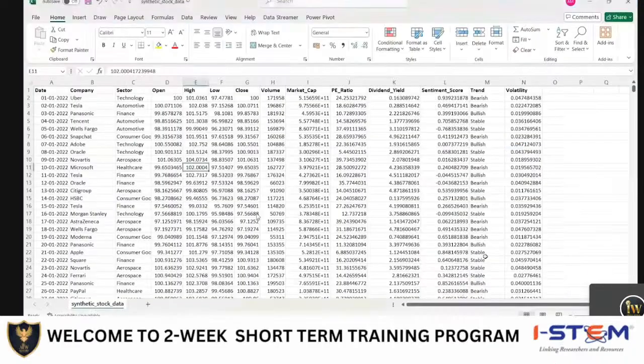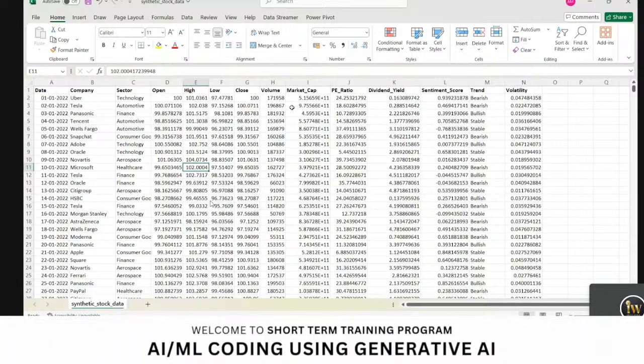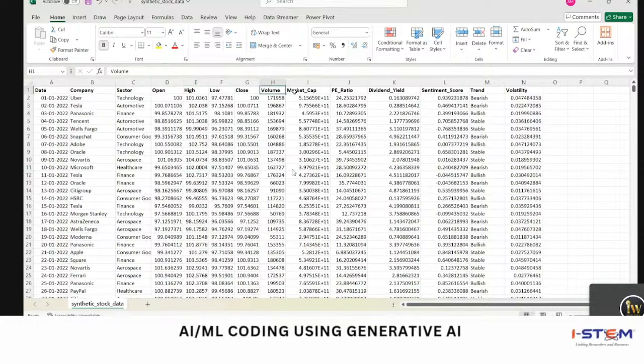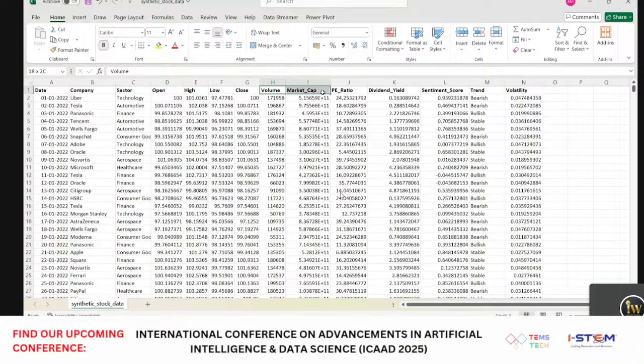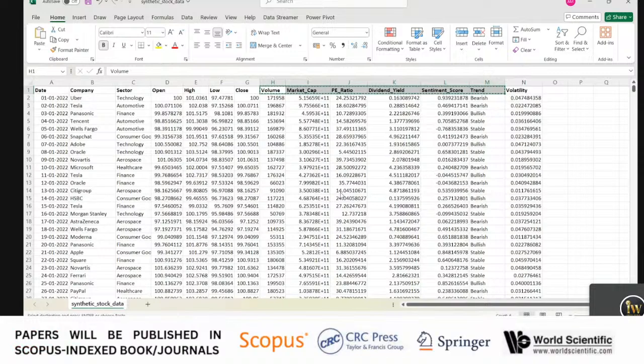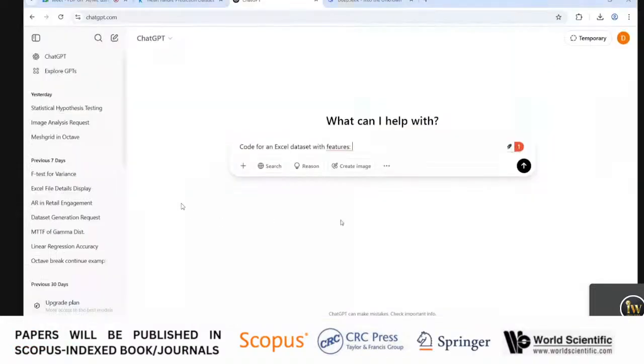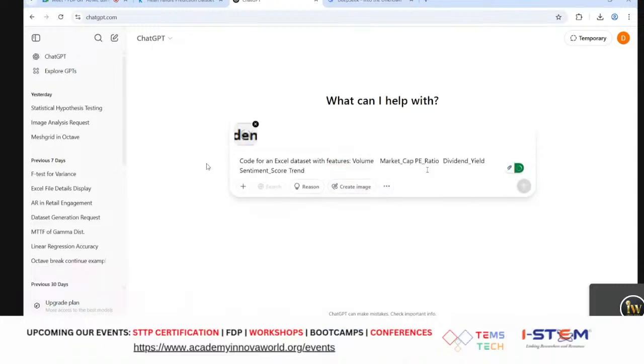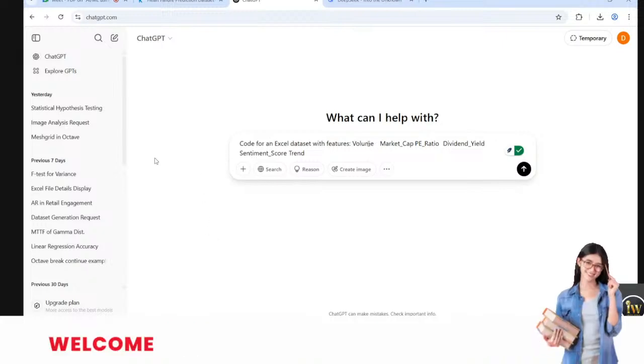You can go to Excel here. Let us suppose I am not going to give all the features. Let us suppose that I am using volume, market cap, P ratio, dividend, sentiment, and trend. These are the features I am using, not more than that. Control C and Control V like this. Let me close this one.